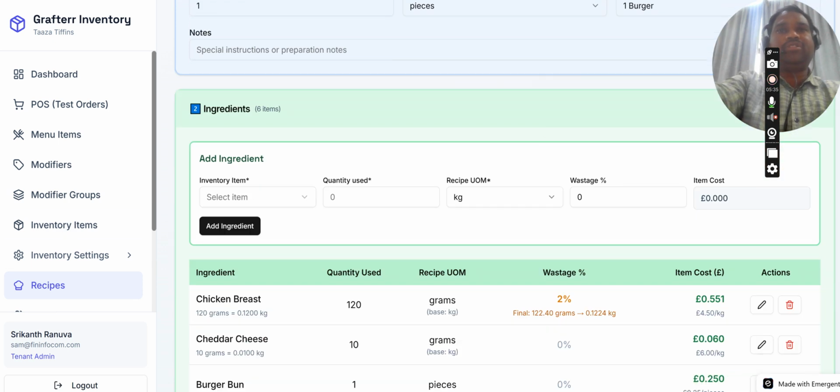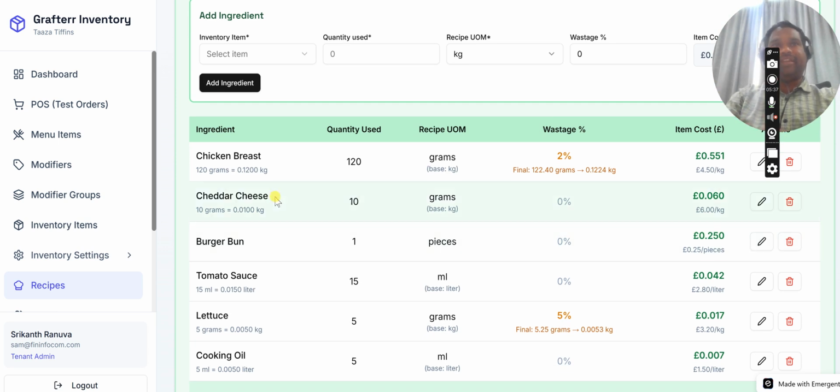And when it comes to the ingredients, I'll show you the sample ingredients which I have added at the bottom. If you take a burger bun, how much quantity I use in order to prepare one chicken burger regular, I mentioned one piece. Is there any wastage? No, I have not mentioned anything. And what is the cost? 0.25 is the cost. So this will be calculated automatically.